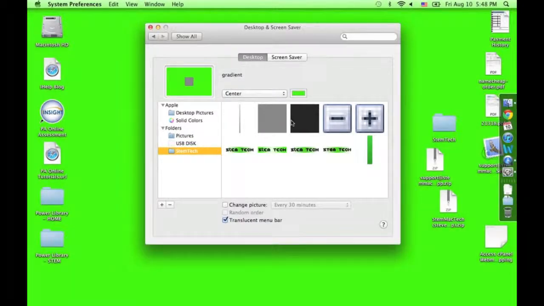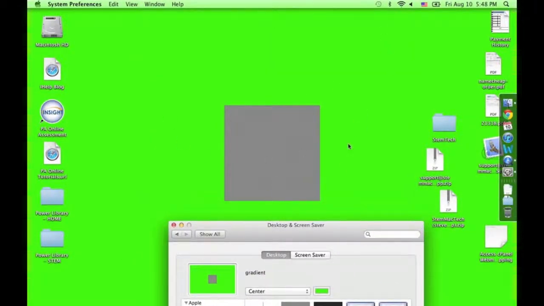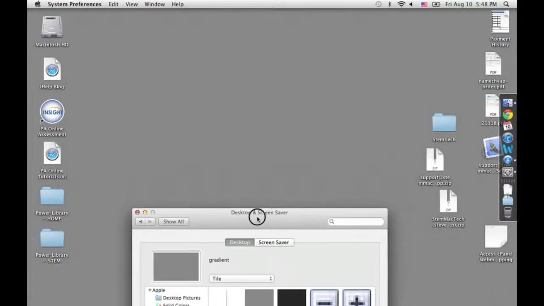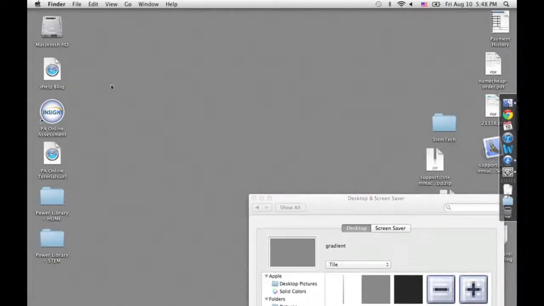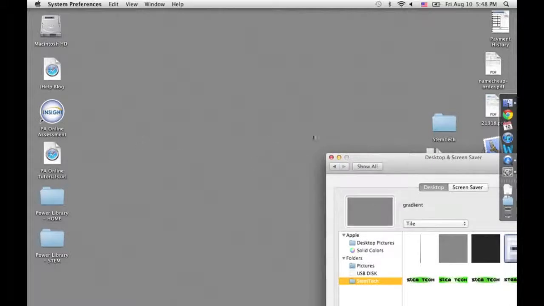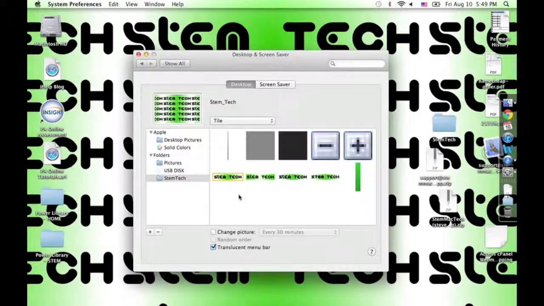You can use center, which does the exact resolution of it, and then your default color everywhere else, which I just set mine to that obnoxious green. And then you can also use tile, which works well with this one because I made it as a tile. And this one has a nice sort of gray gradient background. I'll let you guys download this if any of you really want it, but I doubt that you would. And yeah, that's how you do that.